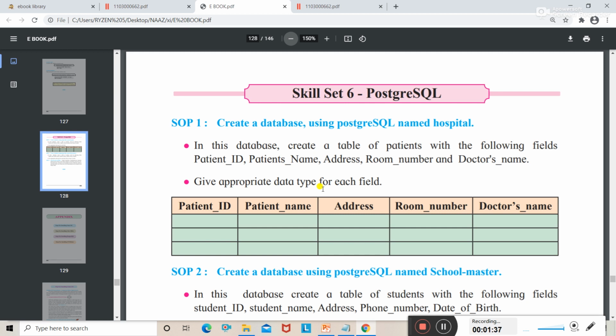So you're supposed to create a hospital database, and in that you're supposed to create a patient table, and in that table you need to create 5 fields named patient ID, patient name, address, room number, and doctor's name. This is the schema of the table which we are supposed to create. Give appropriate data type for each field. You need to give the appropriate data type for each field.